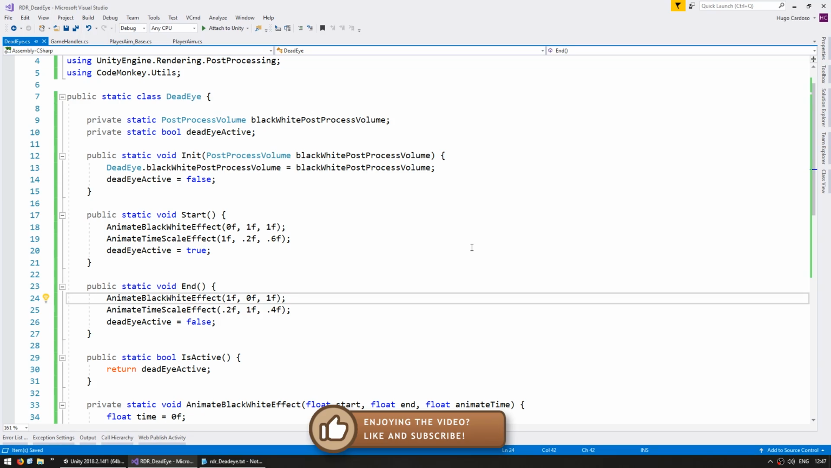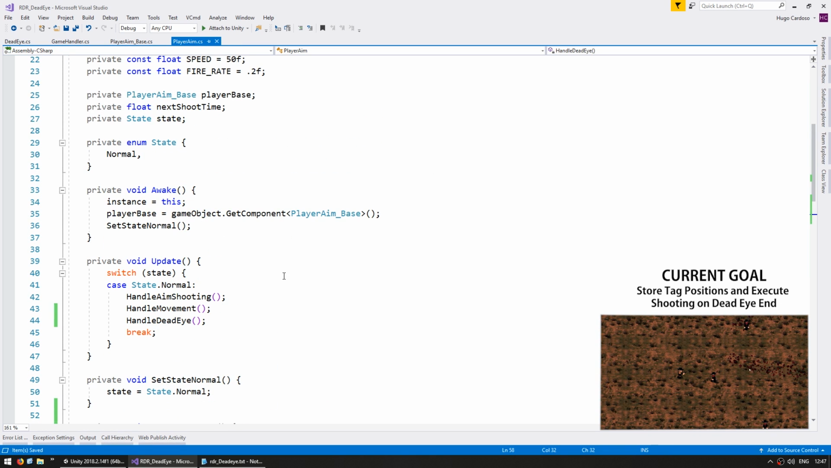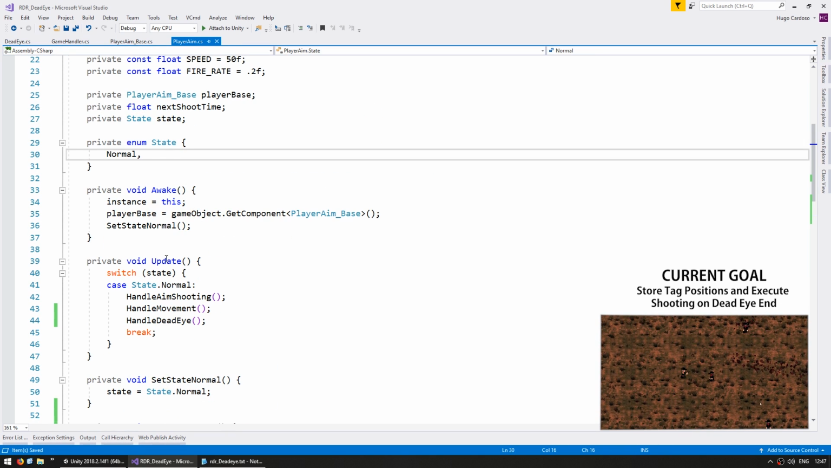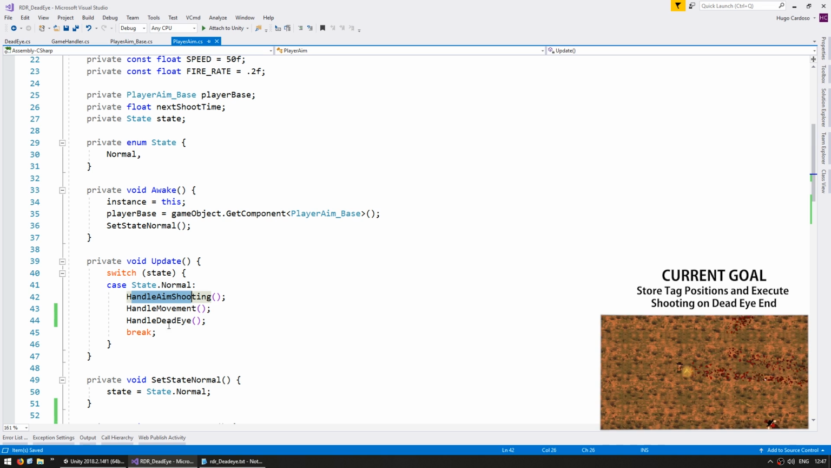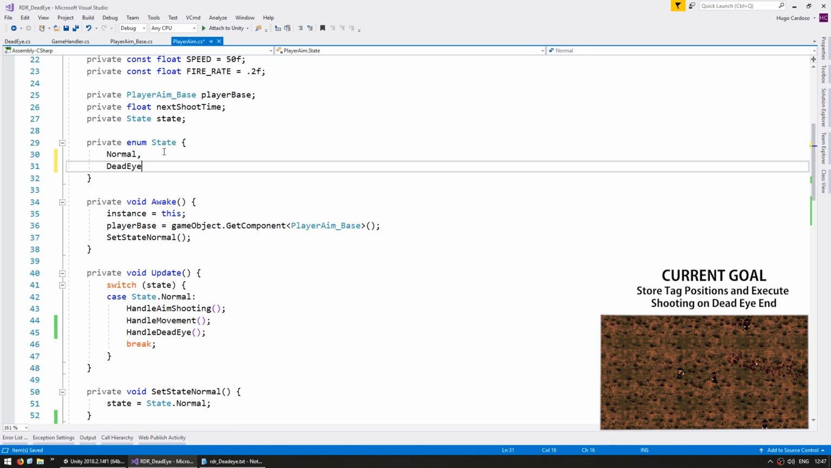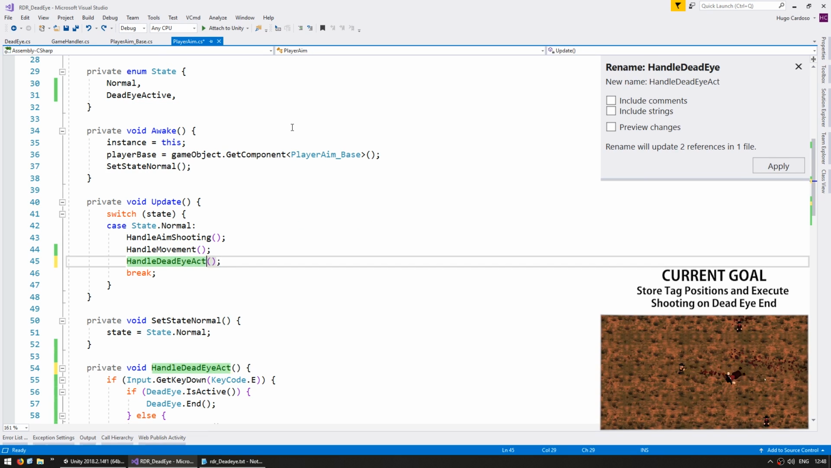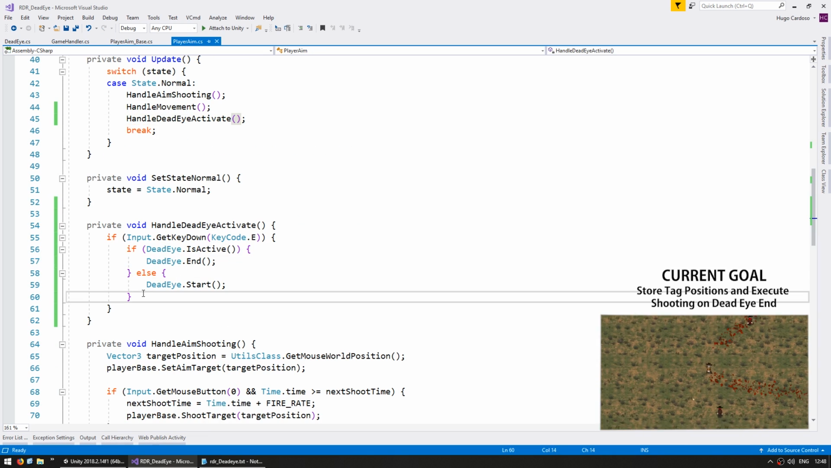Okay, so now that we have the visuals working, let's deal with the Deadeye tags. Essentially in here, we want to add a bunch of positions, and then we finally shoot towards all of those positions. In order to do that, let's first go into the player, and in here we want to add another state because we don't want him shooting whilst the Deadeye is active. So let's add the state DeadeyeActive. In here, let's rename this to HandleDeadeyeActivate, and here we are simply going to enable.